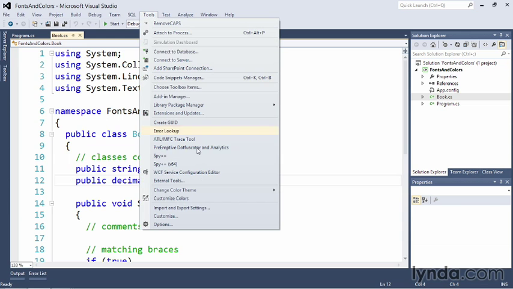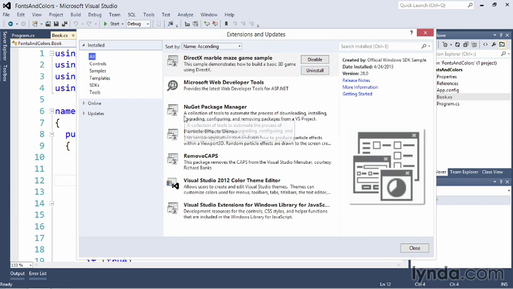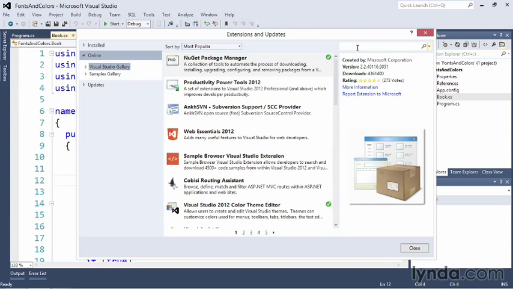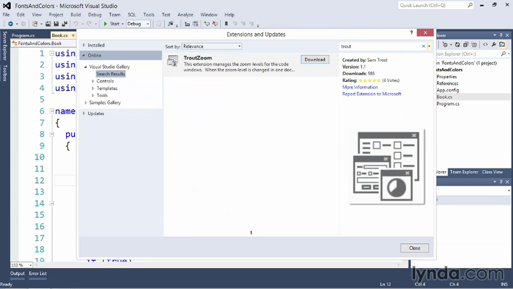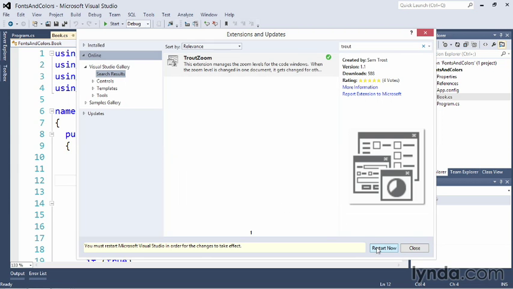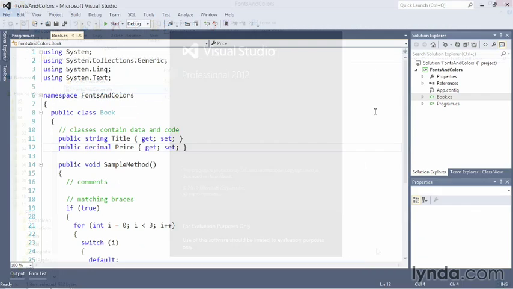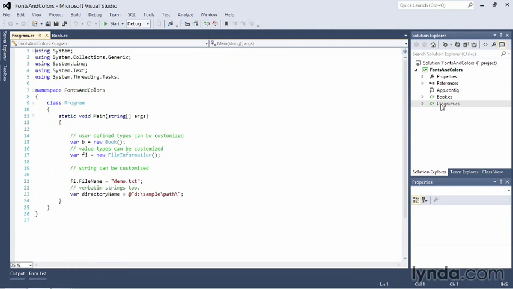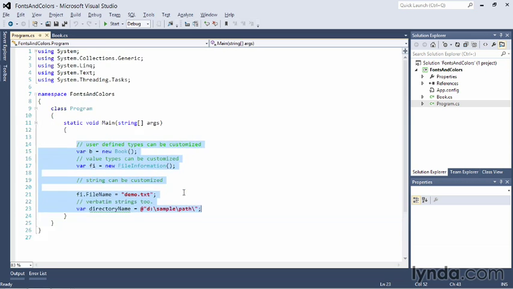It's in Tools, Extensions and Updates. Then we're going to go to the Online Gallery and search for the word Trout. Yes, that's what I thought too. Why was it called Trout Zoom? But that's the name. I will install this extension. I'll restart Visual Studio. And now when I zoom this window smaller and switch to my program file, you see that they match.